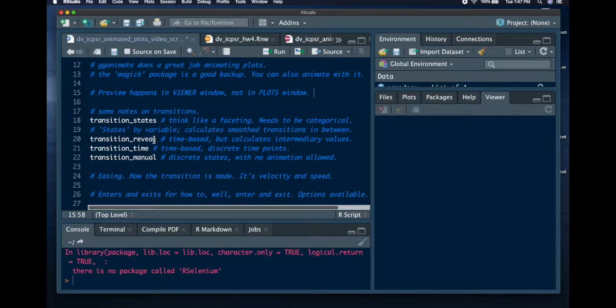We'll also talk a little bit about transition reveal or time. These are related. Well, this is actually dimension based, but often you would use this with time, so I should say dimension based here.